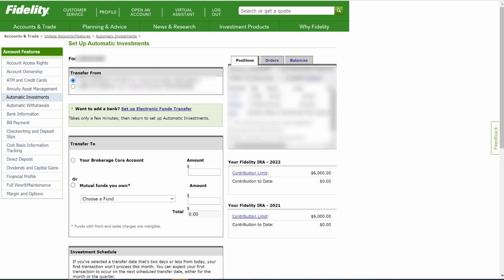if I'm already in my Roth IRA account, but if I click on Transfer To and I click on your brokerage core account, that means it will just put the money there, but it will do nothing with it. I want it to do something with it, so I'm going to select this instead, where it says mutual fund you own. And here I'm going to pick the drop down and I'm going to pick the only one I have in there. As you may have a completely different list based on what you have been working with.